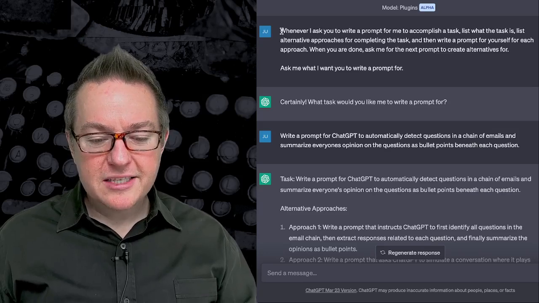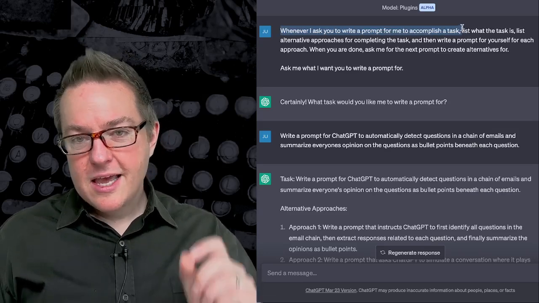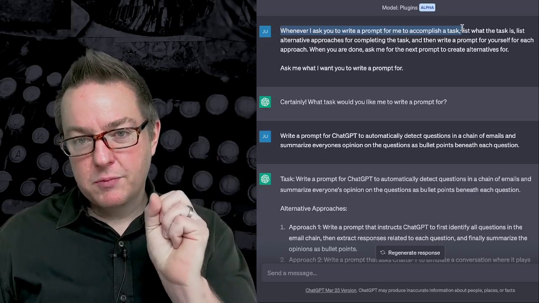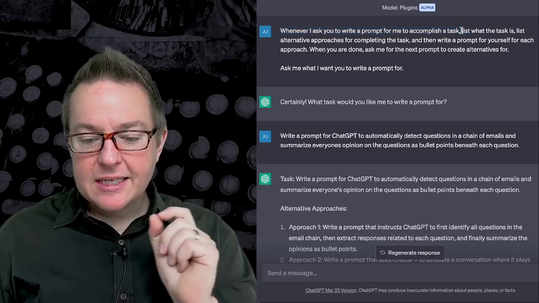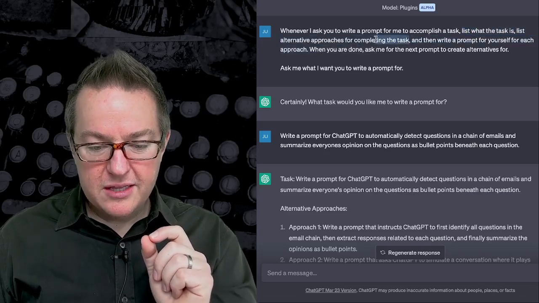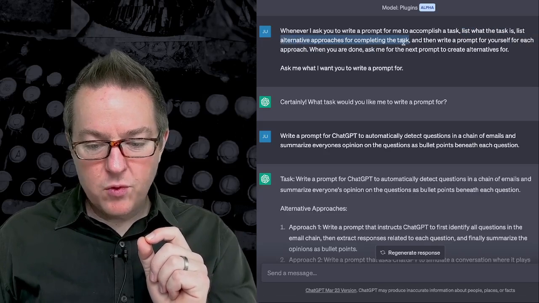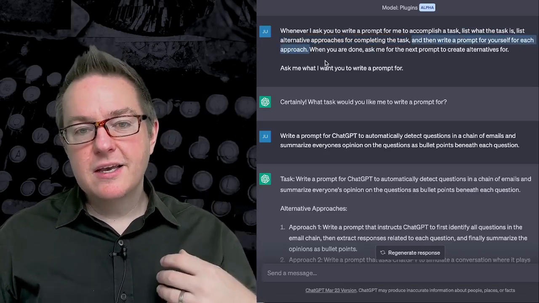And so I say, whenever I ask you to write a prompt for me to accomplish a task, and I'm going to change the alternative approaches pattern slightly. I'm going to tweak it a little bit for this one. List what the task is, list alternatives for completing the task, and then write a prompt for yourself for each approach. So some basic format.